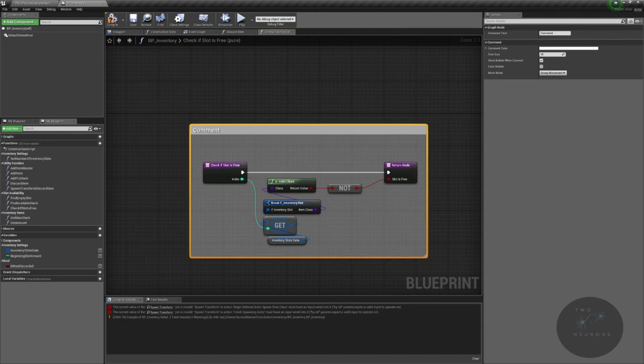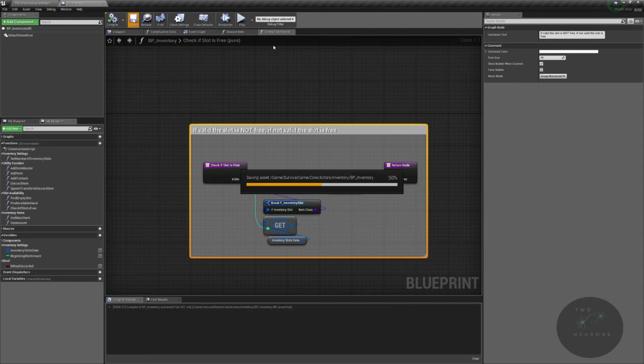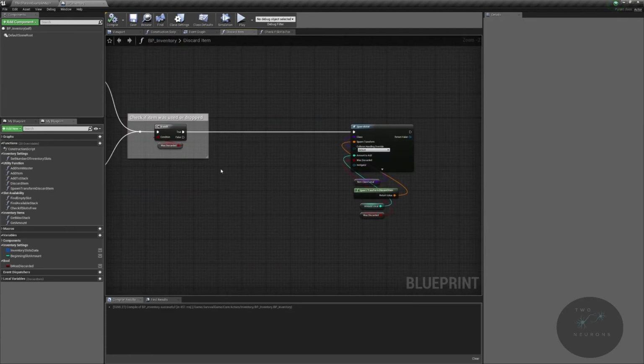I am going to comment on this one. Oh, what am I going to say? If valid, the slot is not free. If not valid, the slot is free. I'm not sure. We'll ignore that typo. Okay. And notice the error is gone now, by the way, because we've put in that spawn transformation here.